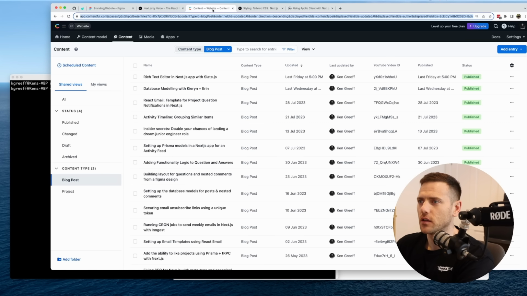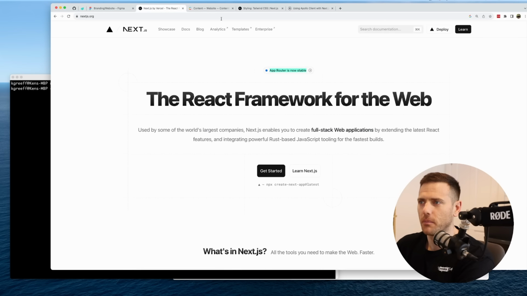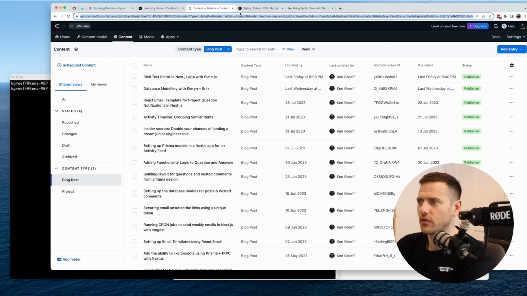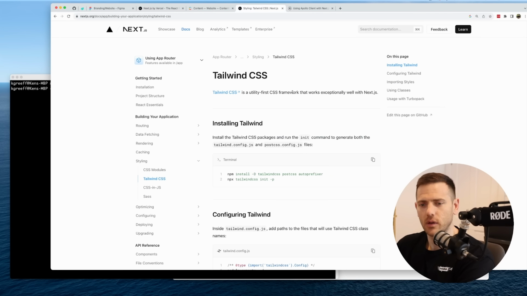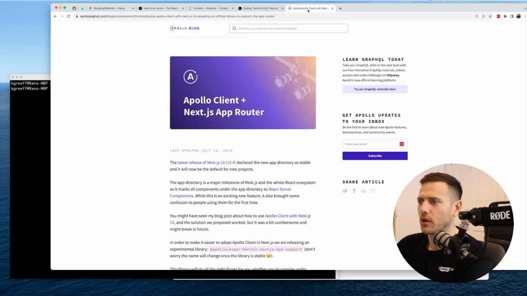We're going to use Contentful as the backend so that they can write blog articles and things like that. We're going to use Next, Contentful. We're going to style it with Tailwind for a change. So instead of Chakra, we're going to give Tailwind a spin this time. And we're going to use Apollo client to fetch the data.